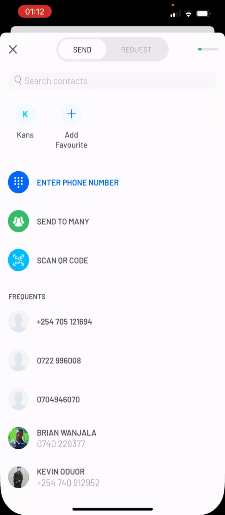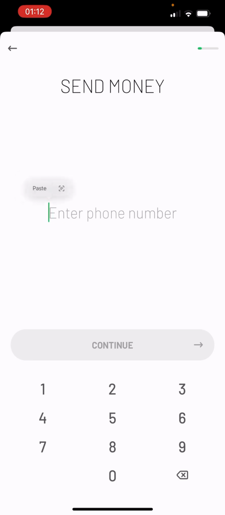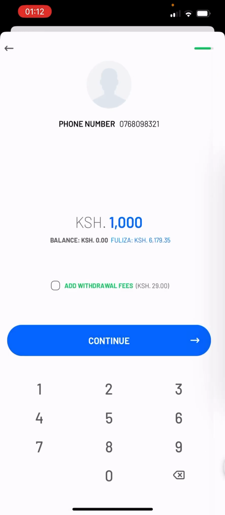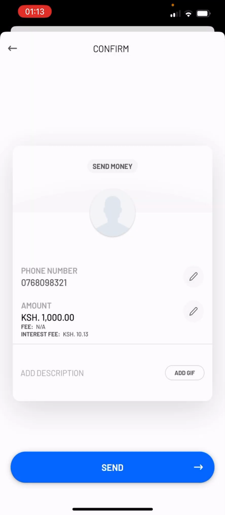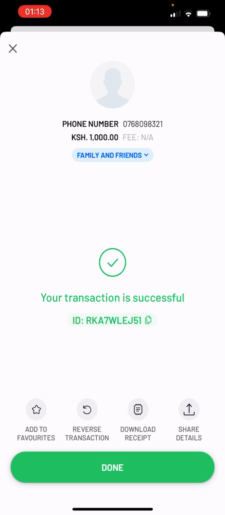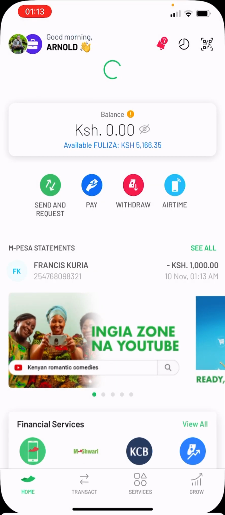So I'll just come here, click on send money. Then of course I'll paste the number and click on continue. I'm sending him 1,000. I'm just fully signing this one, because I almost entered my real pin. So I'll just send them that money. Once I'm done, I just click on done.